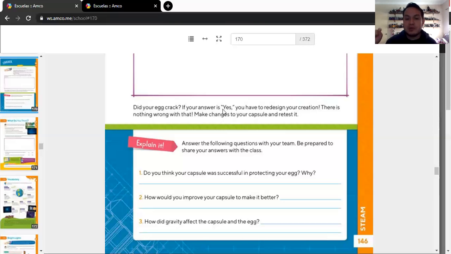How would you improve your capsule to make it better? Oh, maybe I would put more cotton inside so it doesn't get affected. I would hold it with something so it doesn't move around. You choose. It's according to your experiment.